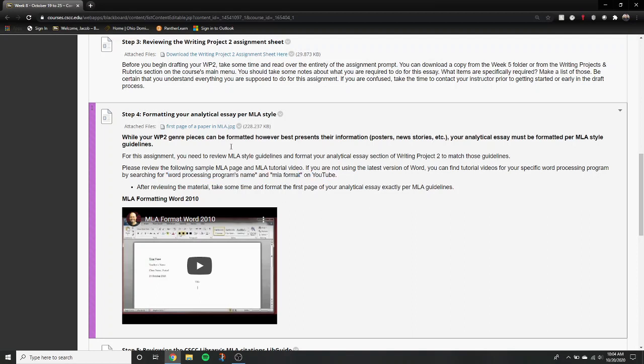And after you review these materials, so after you watch this video and take a look at this sample page here, you are going to create your own first page of your analytical essay following MLA guidelines. This is one of the things that you're going to be submitting at the end of the week. So you will actually be creating this page and submitting it later on this week.